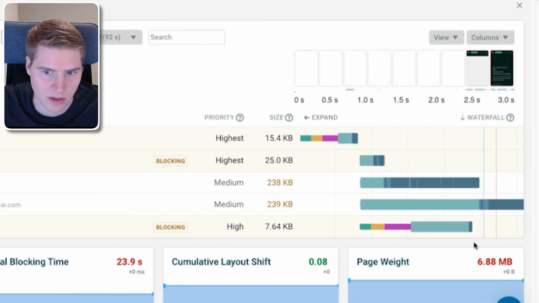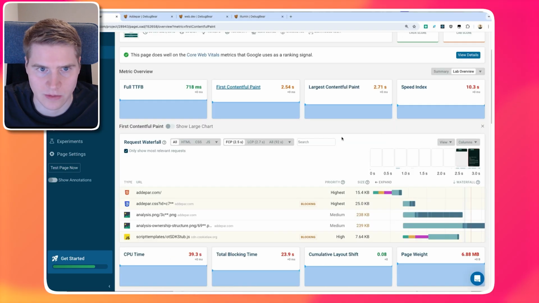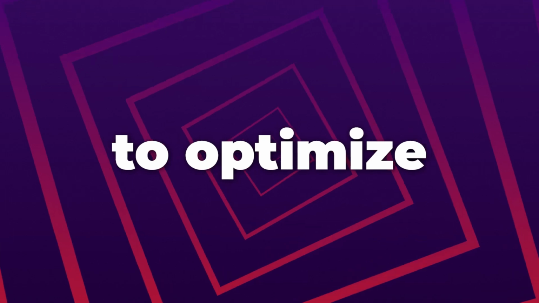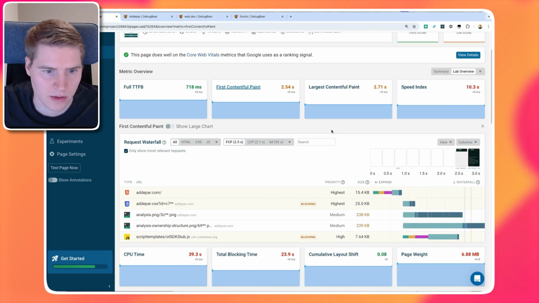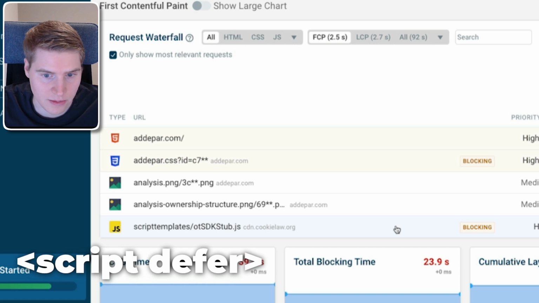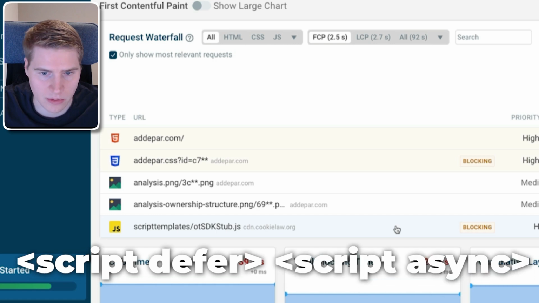This CSS file and this JavaScript file. The JavaScript file takes a lot longer to load, and we can see that immediately after this request is complete, that's kind of when the page content starts to appear and when the first contentful paint is marked on the timeline. So what can we do to optimize this? First of all, we can ask whether this JavaScript file actually needs to be render blocking. If we add the defer or async attributes to it, it will no longer block rendering and the page will start to load much sooner.